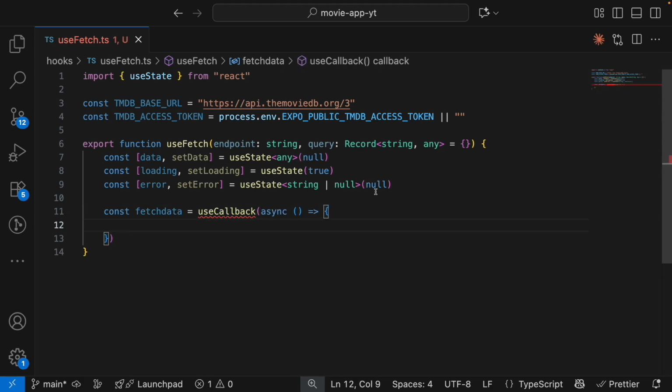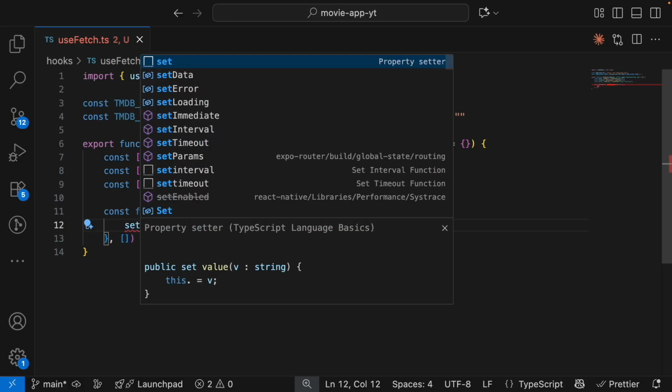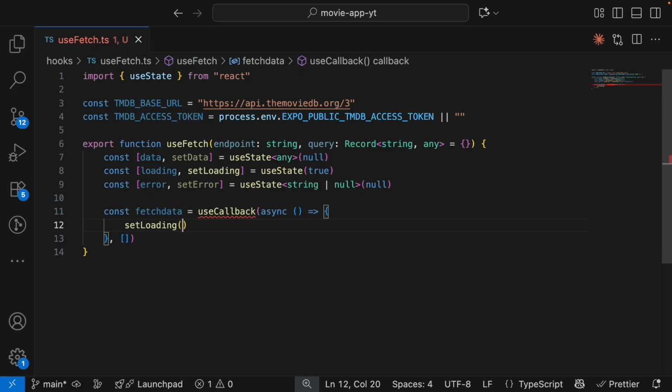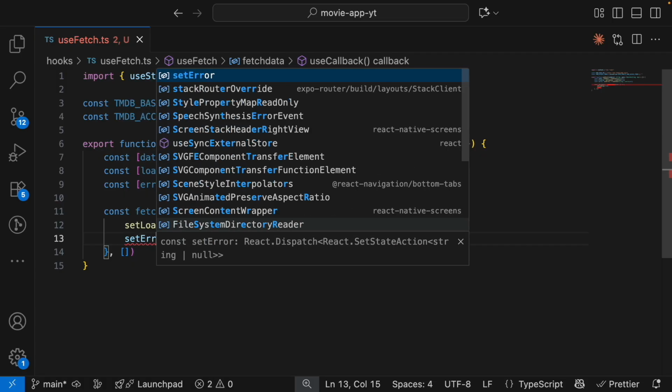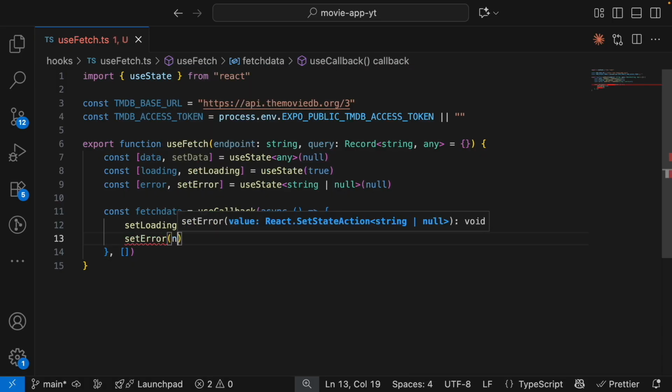Pass this in here, and let's make sure we are adding the dependency array here, like so. Okay, we'll be passing some parameters over there shortly. Now the first thing we want to add in here is that we want to set the loading to true from the start. Okay, set the loading to true, and also set the error to null, like so.